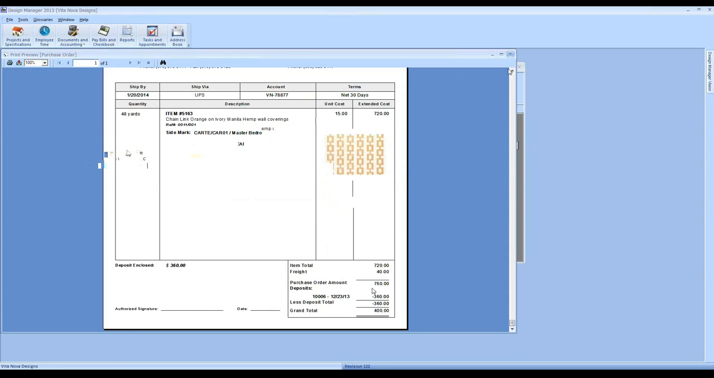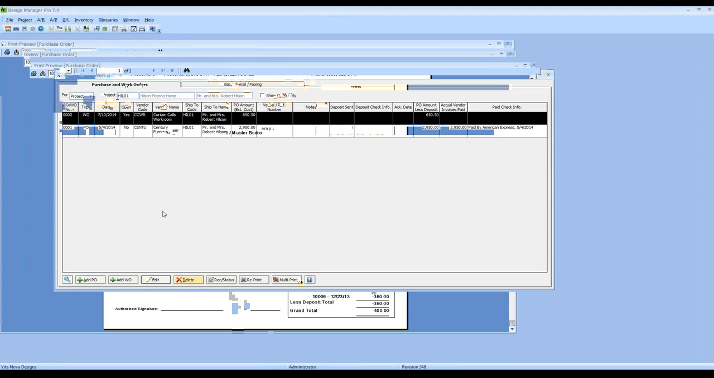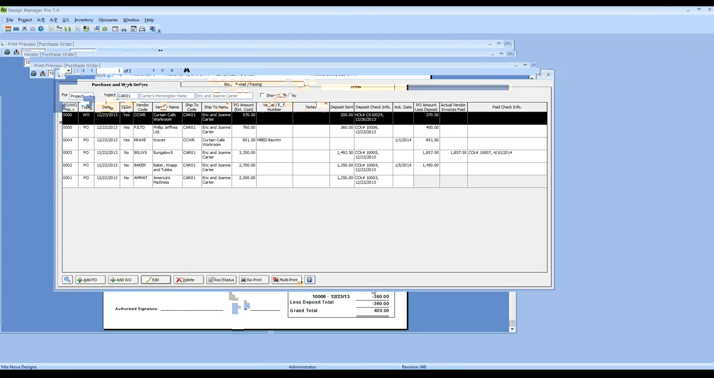In Standard and in Design Manager, we simply highlight the purchase order, hit the Edit button, or we right-click and hit Edit. In the Professional platform, we simply select the appropriate project, grab the purchase order in question, and click Edit.